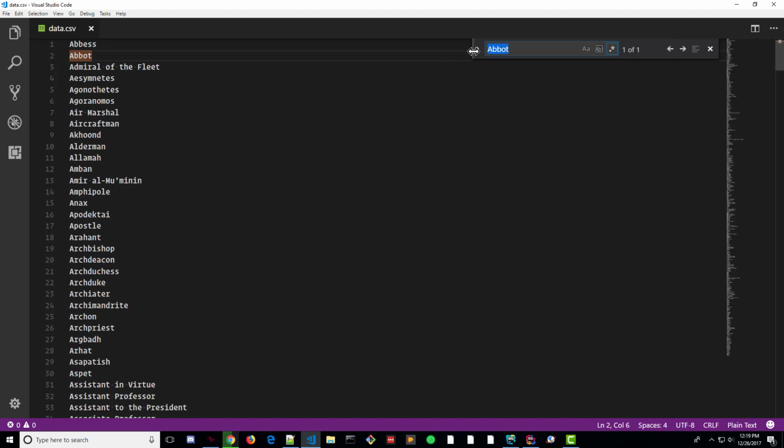So what we're going to actually do is we've got our data here, and we're going to use Visual Studio Code in my example, but any text editor will probably work. You want to open up Find and Replace on these things and go to use regular expressions. And the first thing we want to do is get rid of duplicates.